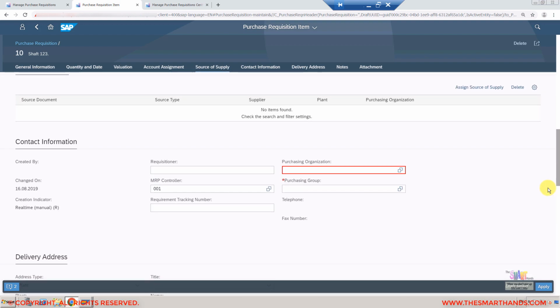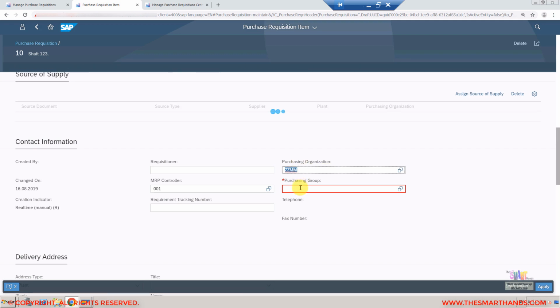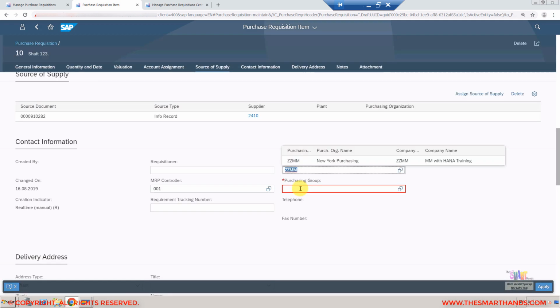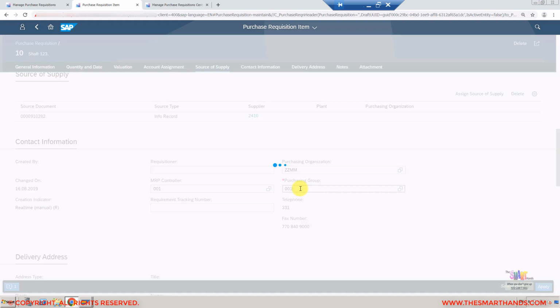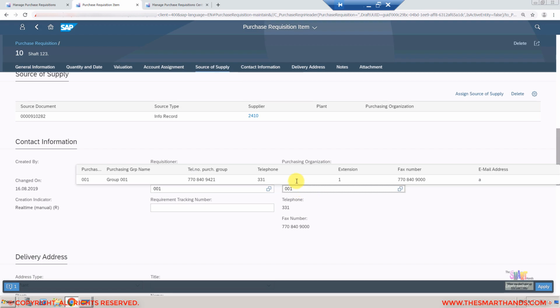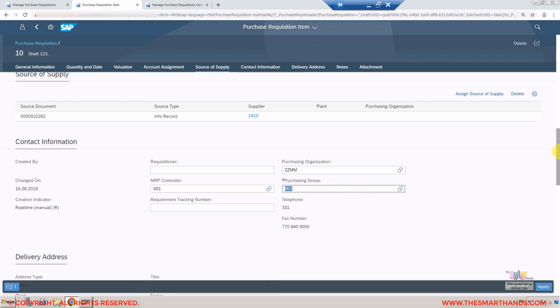here, and here is the purchasing organization. So here I entered my purchasing organization ZZMM. I was thinking it to be on the top somewhere, but anyway, let's select it, press enter, and purchasing group as well. So under purchasing group I enter 001, enter. That's all. And then scroll down further.